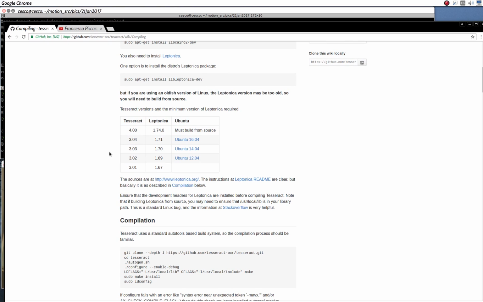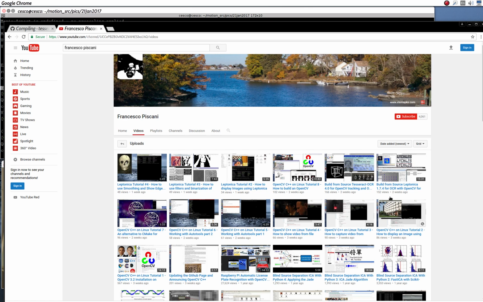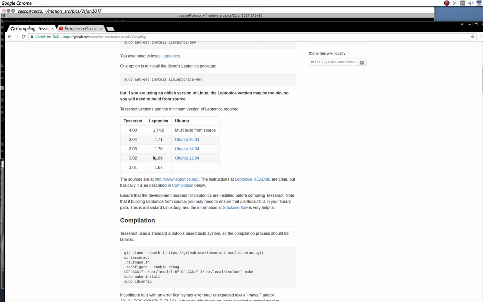It doesn't matter whether you get the binaries from your package manager or if you build it from source. If you want to build it from source, to have the latest Leptonica, the latest Tesseract, I made these videos right here where I show you how to build Leptonica from source with the latest, build Tesseract from source with the latest. I go step by step.